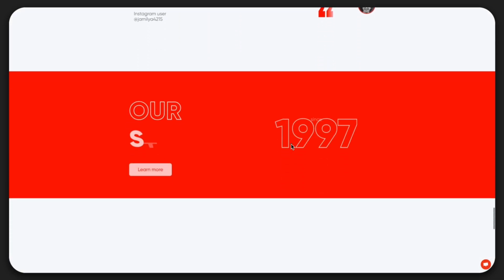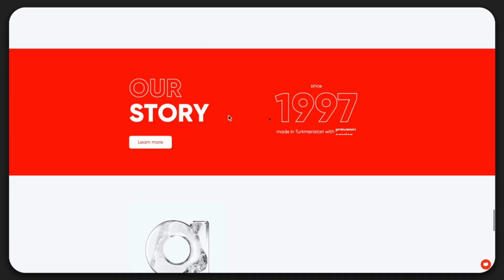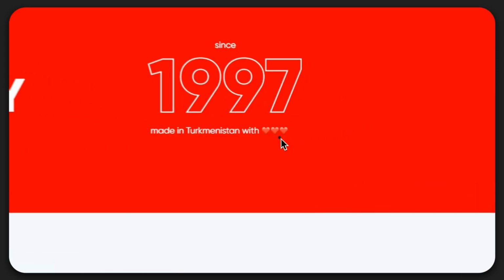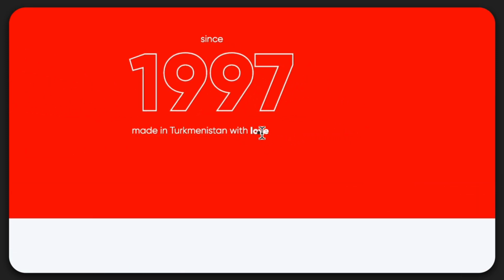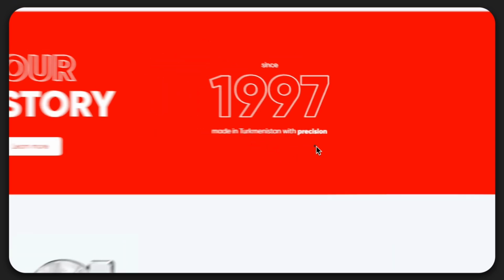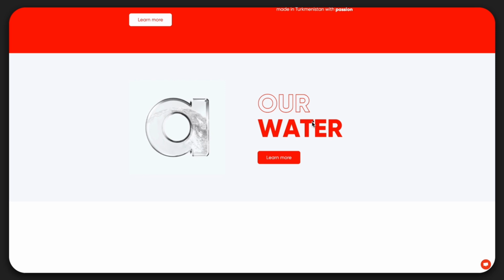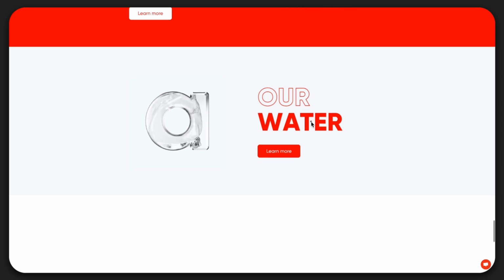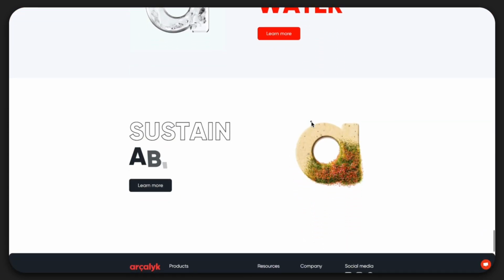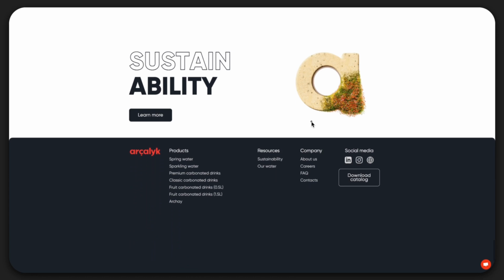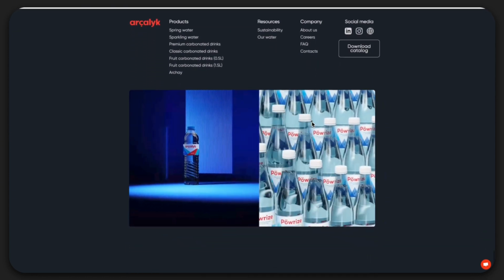So the next section, as you can see, involves the letter animation, also the number odometer effect, and here we also have a little effect where different words slide one by one. Again, the next effect with letters, typography, and the last one. And at the end we have this on-scroll footer.